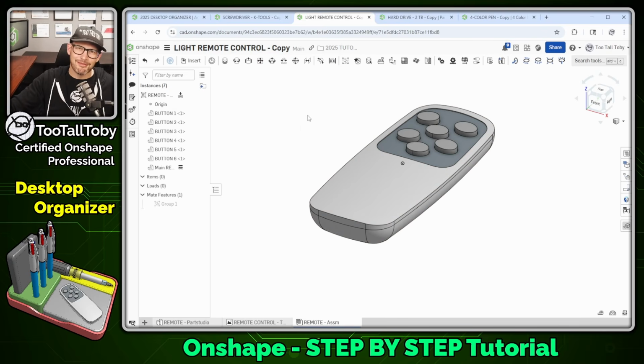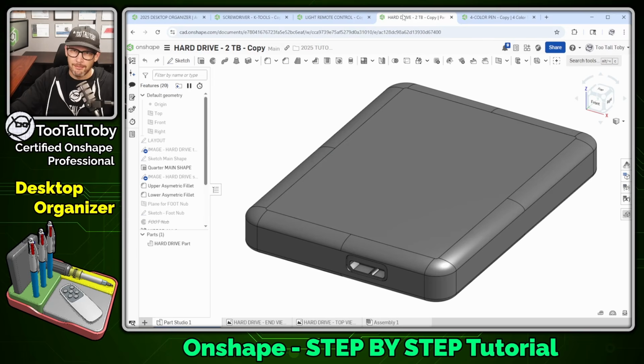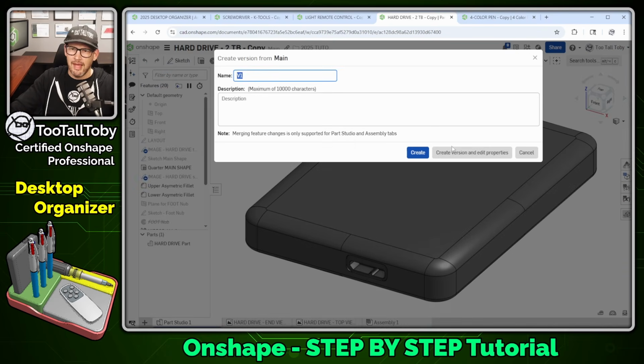You know, now we've got a V1. You'll sometimes see calls to those versions when you're building projects. So it's kind of good to at least know that they exist. So now we're going to go to the hard drive. So the hard drive here is actually a part studio, but it only has one part in it. So we really don't need to create an assembly from the hard drive. We can just leave that one as is. But again, just to be consistent here, we could click create version and create a V1.